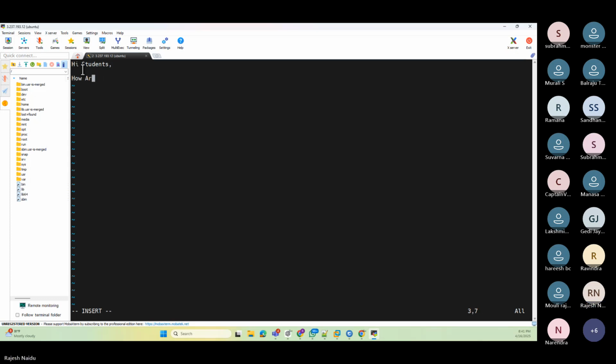How are you? I put some message in the text file. I want to save it. When you want to save, you have to come out of the insert mode, press escape key, colon, wq! save and quit, and hit enter. So now you can type ls and you can see that notepad.txt file is available.